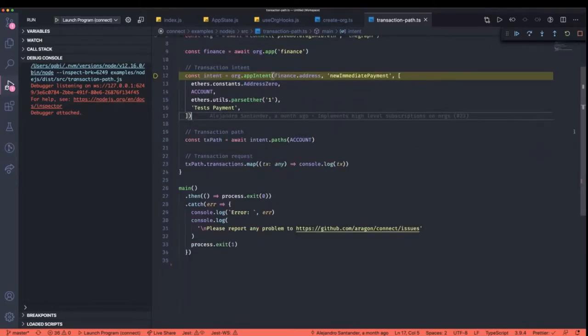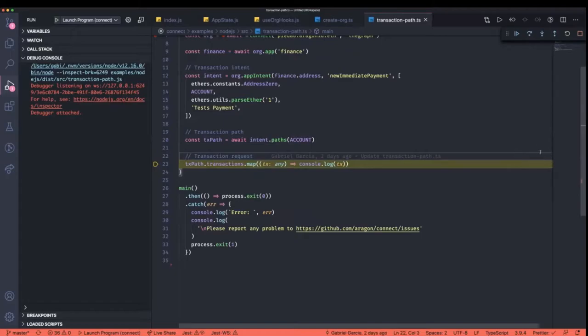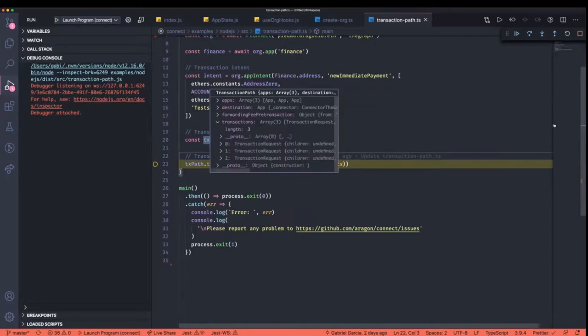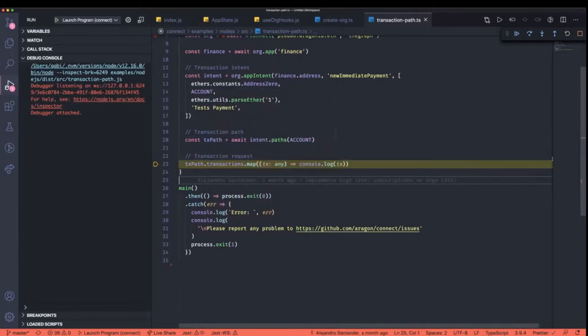So yeah, this is the second object, the transaction path, that has that information and also has a description of the different transactions in the path. And finally, the final step is also having the transactions in the path to sign, to then use it to sign it. And we can see here, for example, that the transaction has the information of the descriptions and also the usual information of a transaction. And this is the final object that you will have.